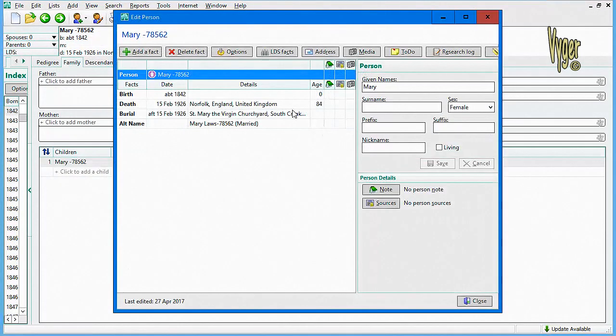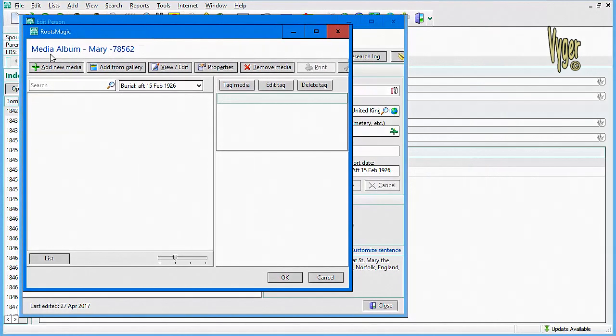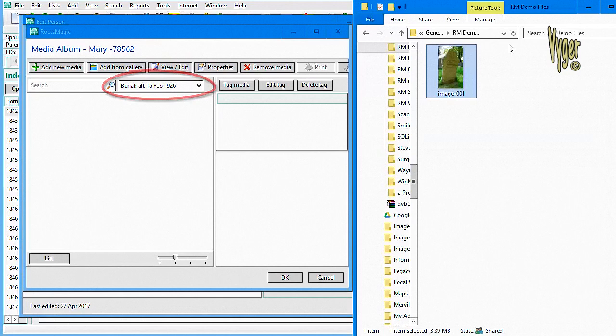Here we have Mary. I know that I have a picture of the grave marker for Mary. So very quickly, this little box alongside the burial fact, this is where I would normally add that type of media. So just double click that. You've now got the media album for Mary and you're tagging against the burial fact.